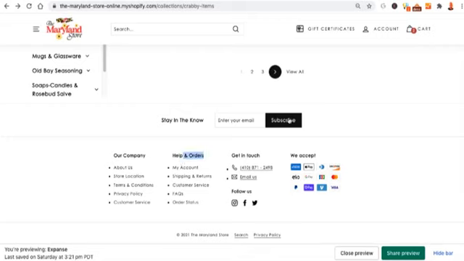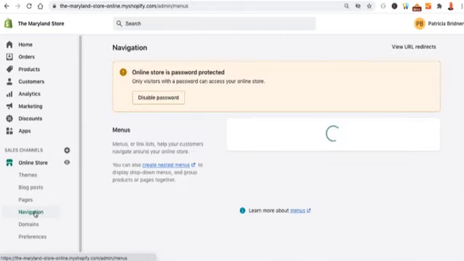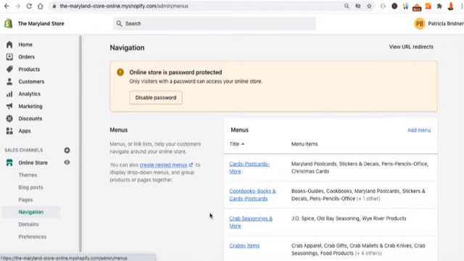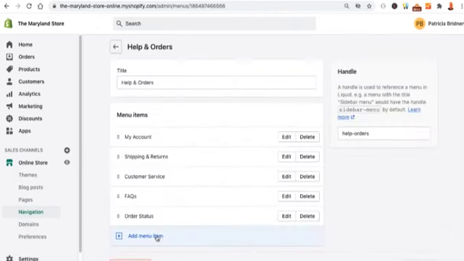The other one is help and orders. So you can do the same thing. You go back to the menu. You can use this to go back to the menus, or you can always click on online store if you get lost and come to navigation. So help, we're going to look for help and orders. That's here. And the same thing. You can go through and you can click, here's my account.